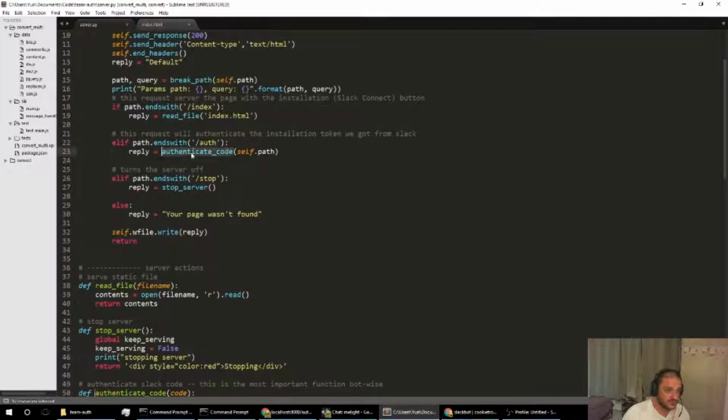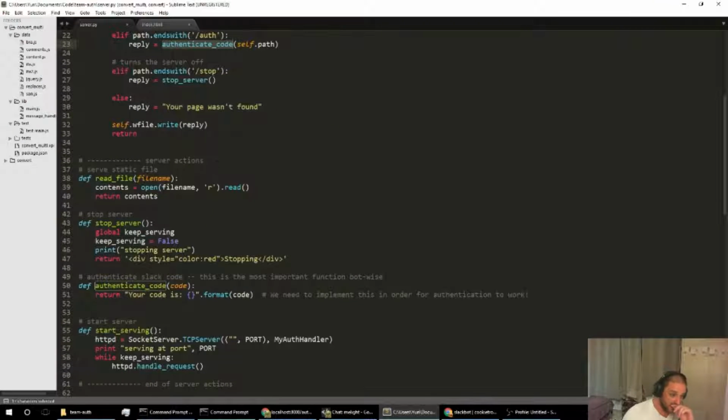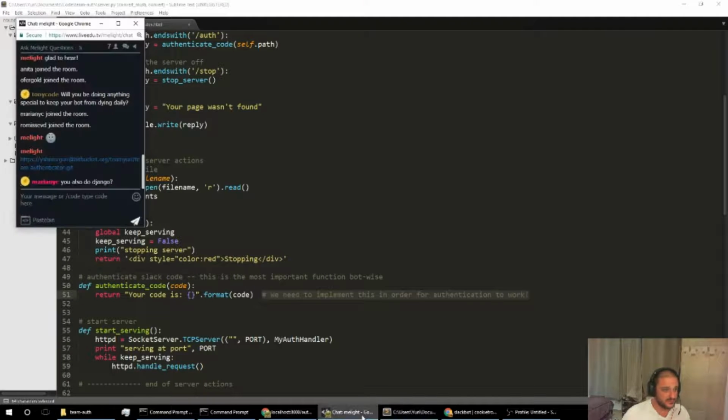And now let's look at the function. This is the function that is actually supposed to exchange the authentication code for the access token, and that's what's actually gonna install the bot on the team. At the moment, if you clone the repo, there's nothing here. This is the function we need to implement. So far so good.